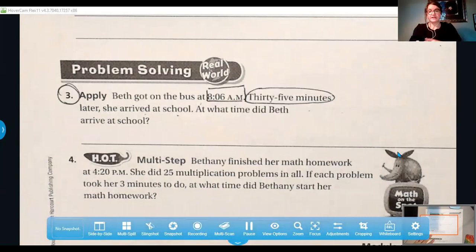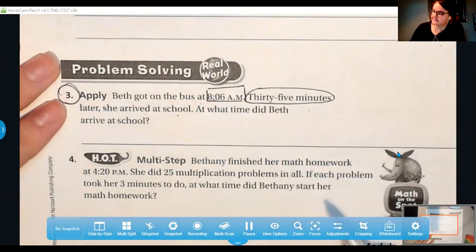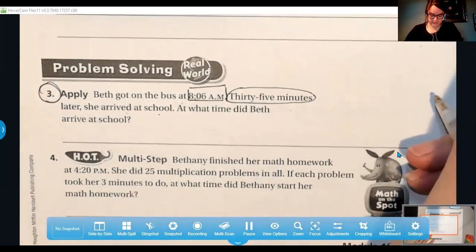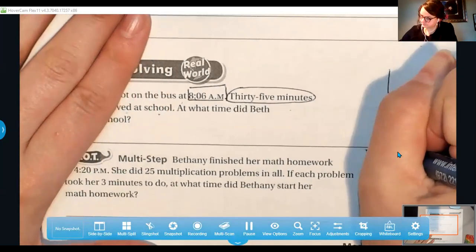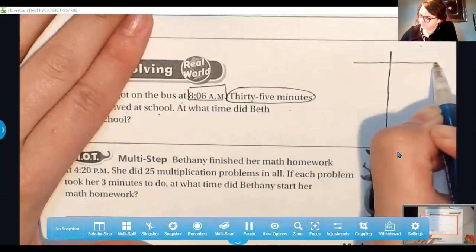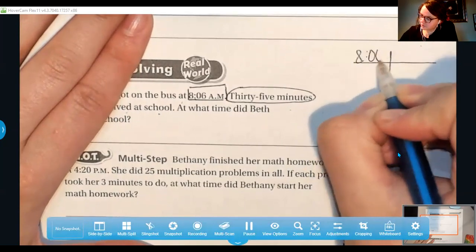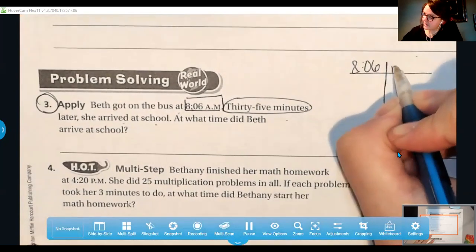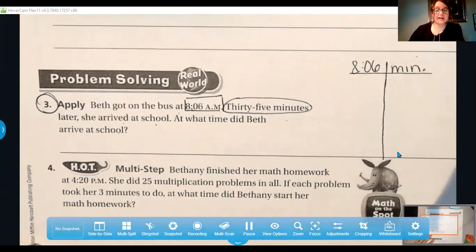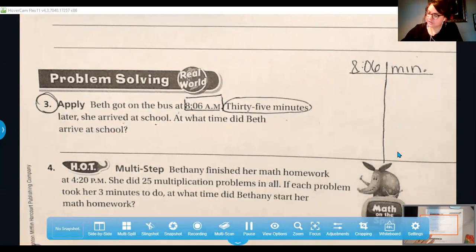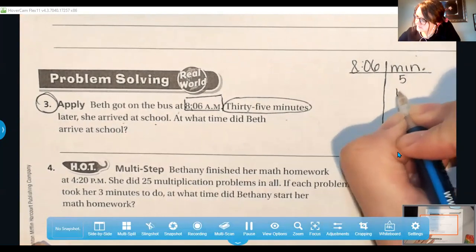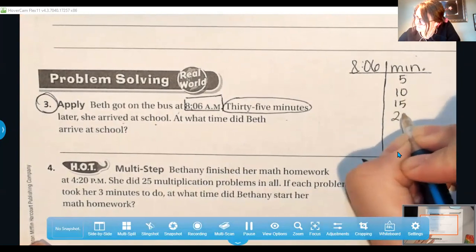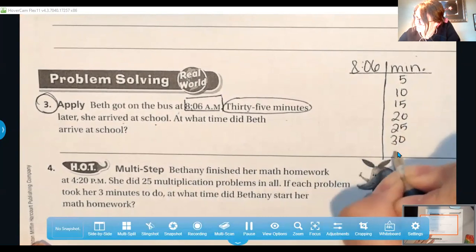So let's figure out what time 35 minutes later is if we started at 8:06. So I'm going to start my T-chart over here. 8:06 goes right here. And because we're only doing minutes, I'm going to put minutes right here. We don't have to address hours because it's only 35 minutes. But I am going to start counting 5, 10, 15, 20, 25, 30, 35.